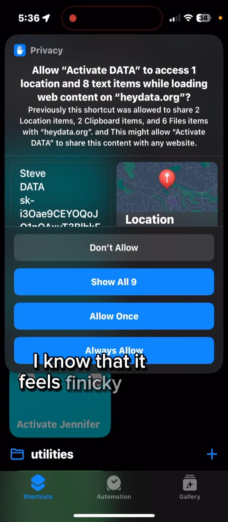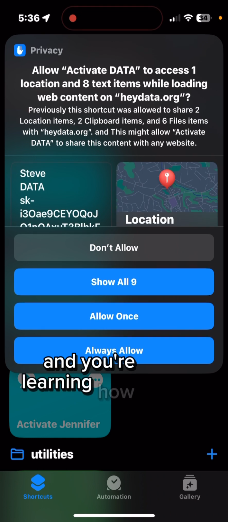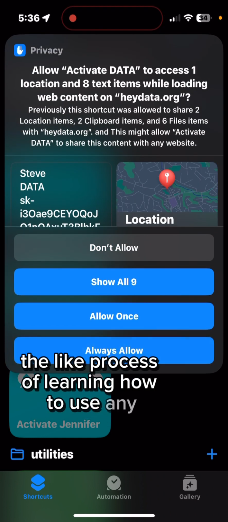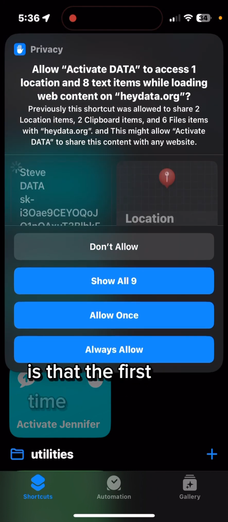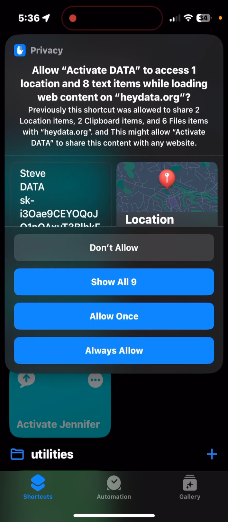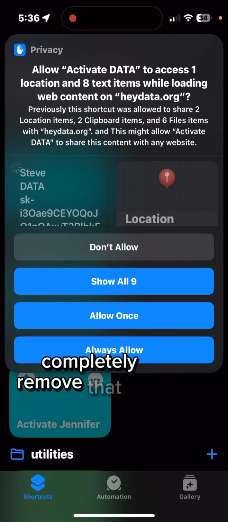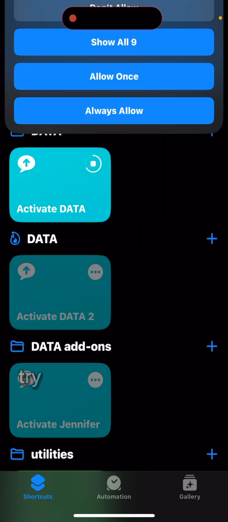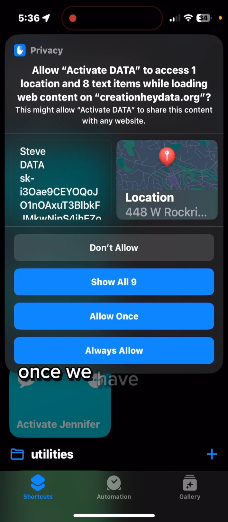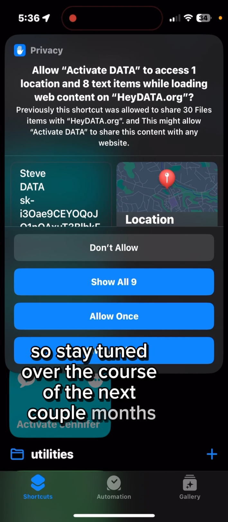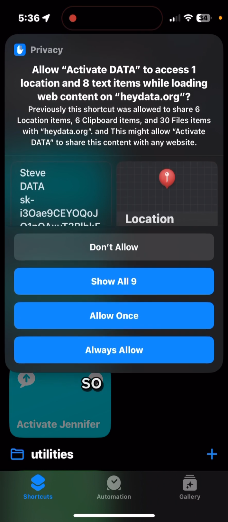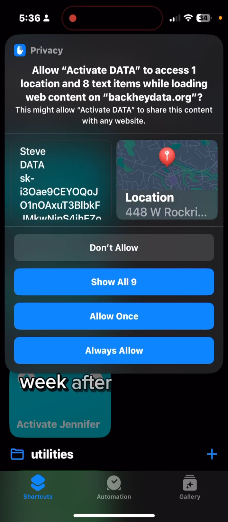I know that it feels finicky and fiddly when you first set it up and you're learning how to use everything, but that's part of the process of learning how to use any complicated piece of software, is that the first time you use it, it feels difficult. And I'm sorry that I can't completely remove that from Data, but I've taken as much effort as I can, and I will continue to try to make Data simpler as we go. And of course, once we have an app, it'll be even better. So stay tuned over the course of the next couple months. But also we launch a new feature that makes it simpler every week. So even as you use Data, it's going to get easier week after week.